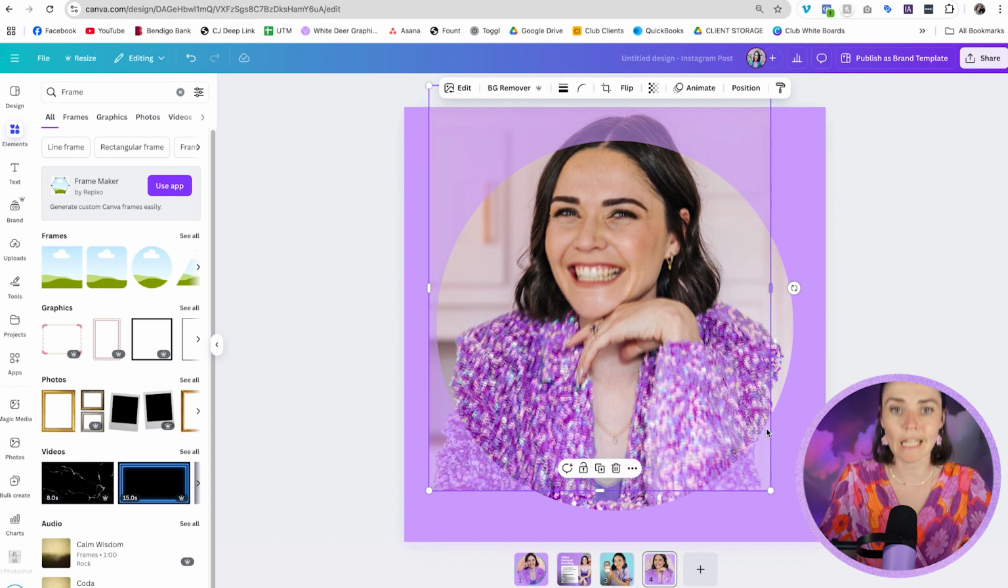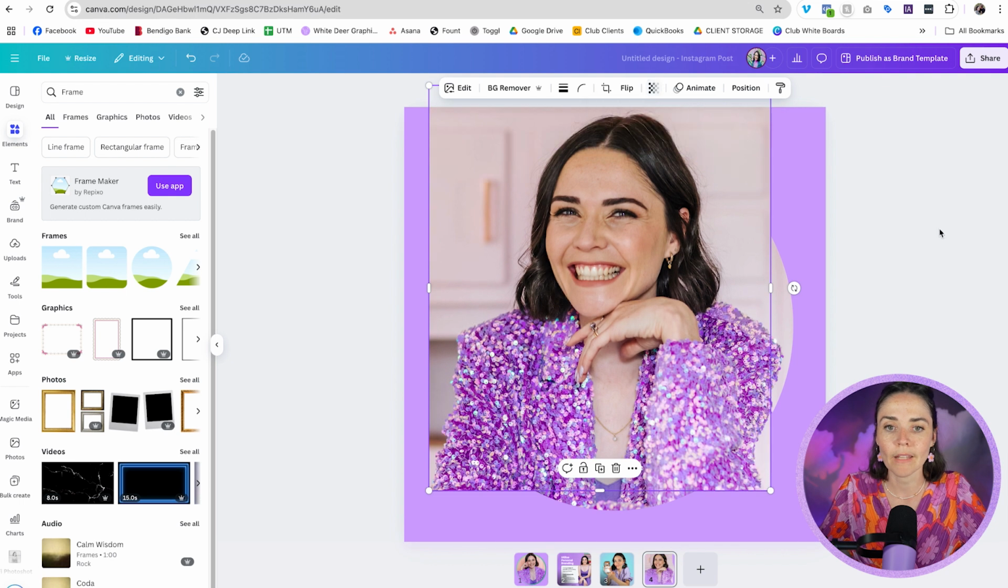All right, I'm going to end it there because I think that's pretty close. Then what I'm going to do is bring my transparency all the way back up. I'm going to go to background remover. This is a pro feature, so if you don't have Canva Pro, you might have to use a third-party source or even some Canva apps to remove your background instead. But right now I'm going to press the background remover because I have Canva Pro.